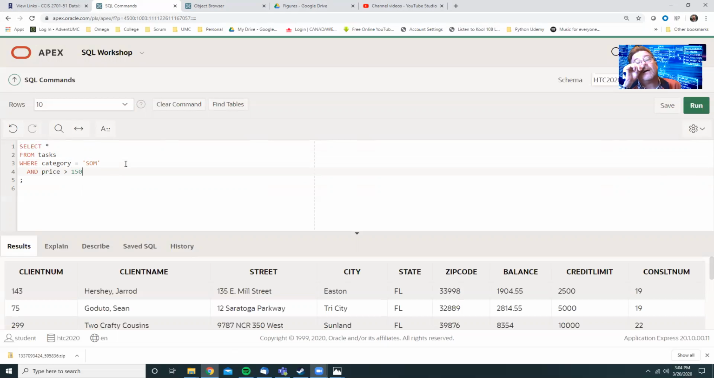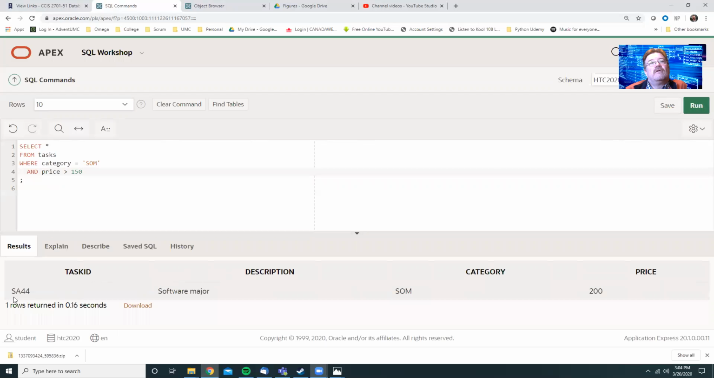So I've added white spaces there, and I've indented. So I'm going to do this, and this query runs, and I get basically this. I get somebody in the category of SOM, which I guess means software manager, and where their price is greater than 150, so 200. So those guys are together. And you might want to think of it, it's very much like that, right, at this point.